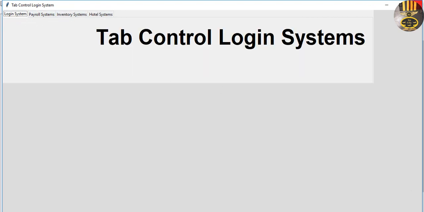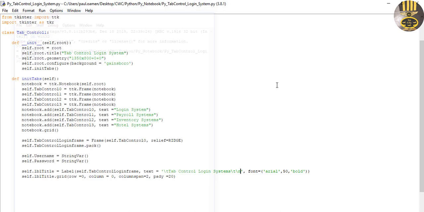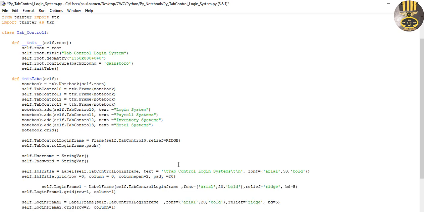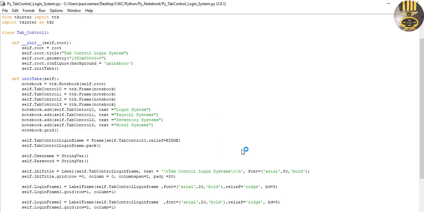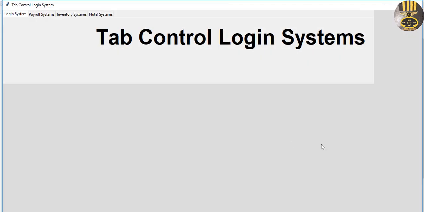Okay, so let's come back in here now. Let's create two more frames. There we go. And these two frames will house the username, password, and button. So I'm going to save it, and let's see how that looks. All right, let's come down here.